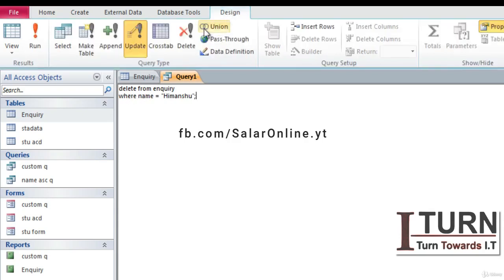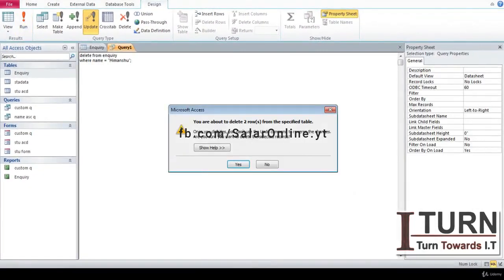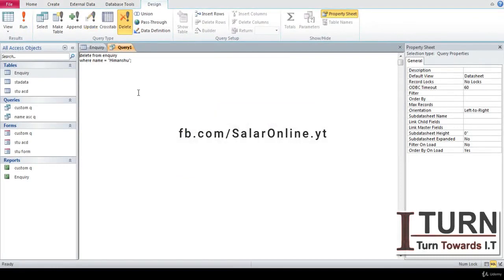Go to design. In the first instance where we learned to do the insert, I inserted Himanshu, but there was Himanshu previously also, so there were two Himanshu. So if I run this delete command, you will see that you are about to delete two rows. If I click on yes, the two entries with Himanshu have been deleted. So this is how this command needs to be run, and this is it for the video.